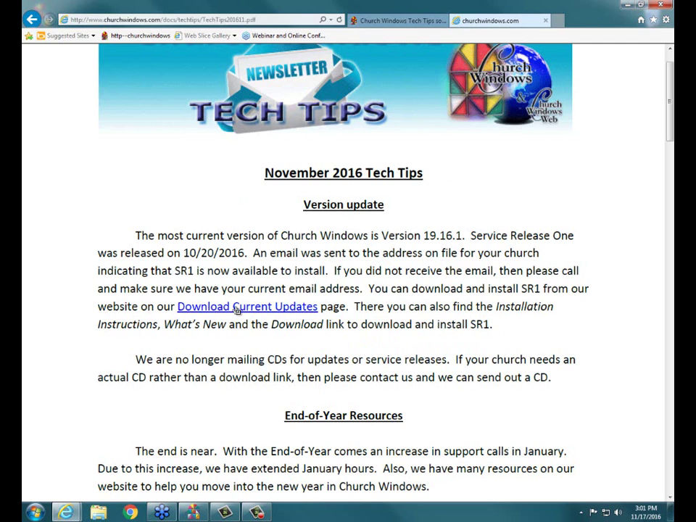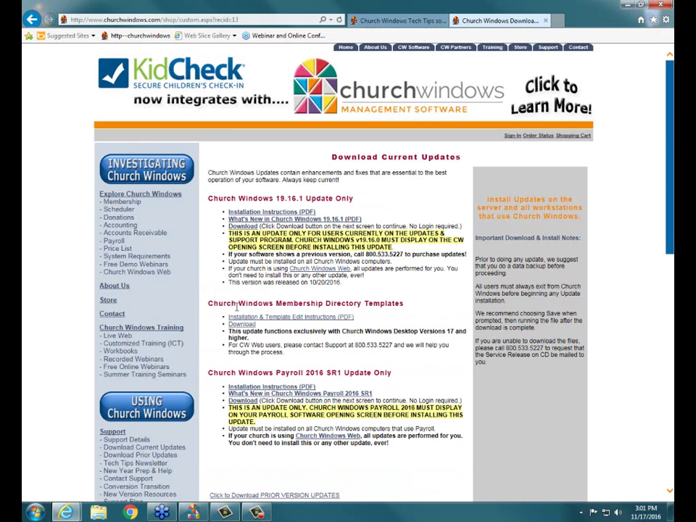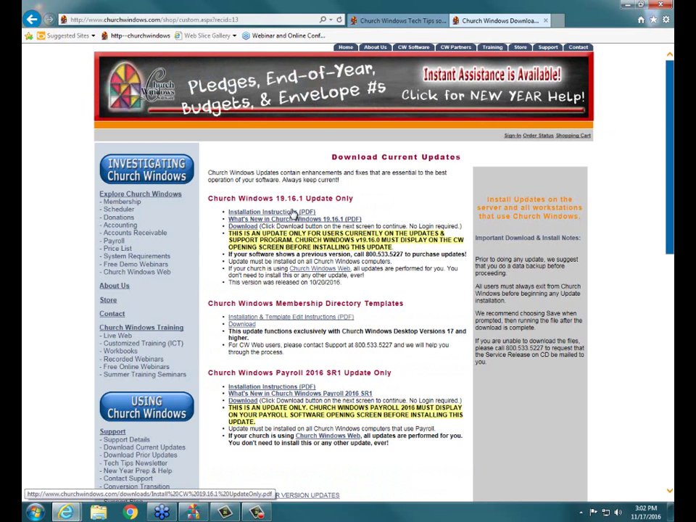Now that is also, if you can't find that email, on our website. I'm going to click here on the link that's in the Tech Tips, download current updates. That takes you directly to the current updates page, where version 19 is right up at the top. And it does tell you it's an update for users currently on the Updates and Support program.